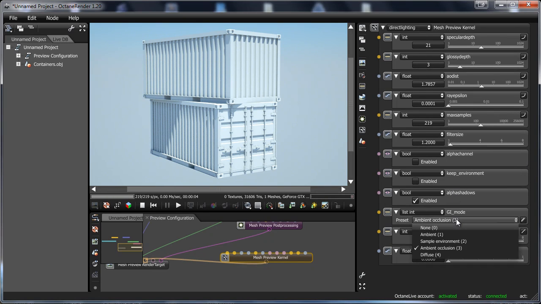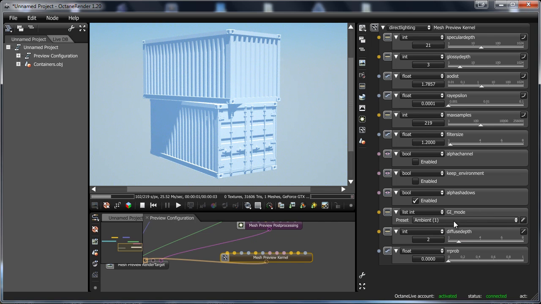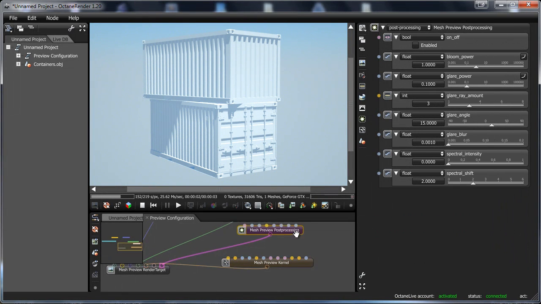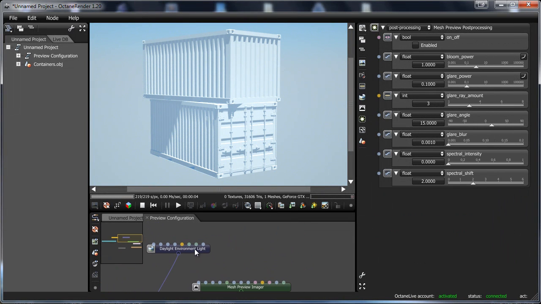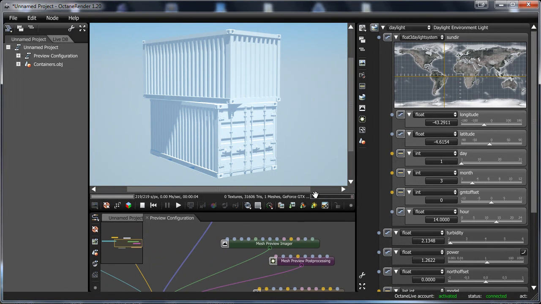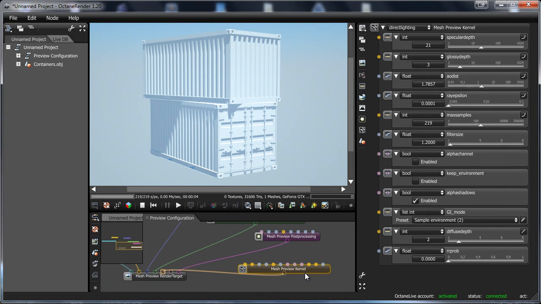For the rest, here you can change the type of render mode. For example, if I set it on ambient, it will use the sky. If I set it on simple environment, it will also use the sky, but since we now are using a daylight environment and not a simple environment, that doesn't really work that good. But I like to just keep it on ambient occlusion.